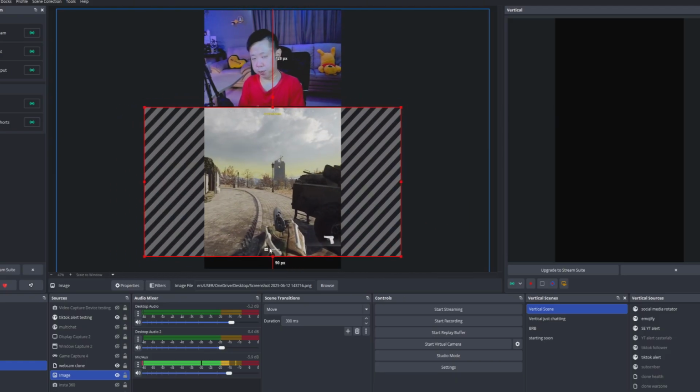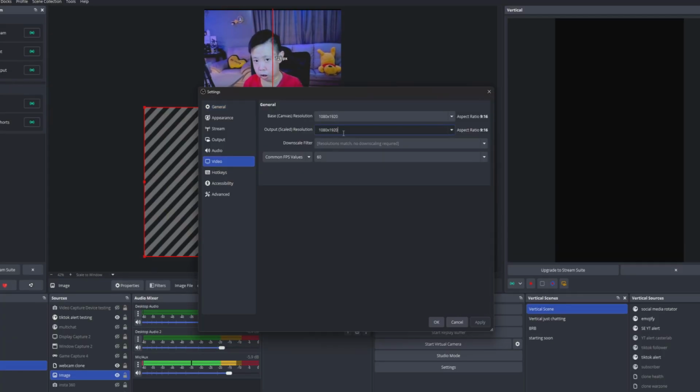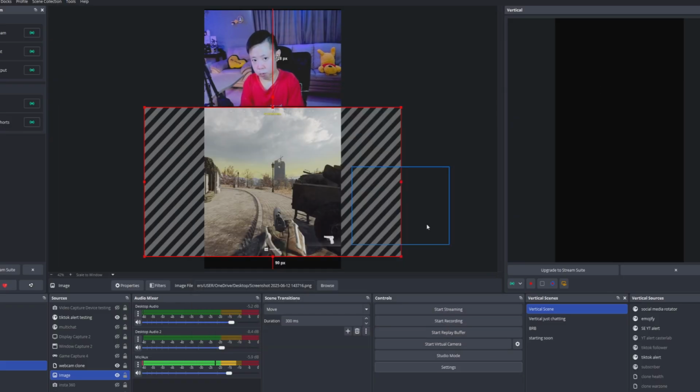So for example, if your PC couldn't actually handle or is struggling streaming 1080p, that's another way to actually fix it. Just go to the settings and go under video to look for the output. For this one, we need to actually reduce it to 720p, which means 720 times 1280, and click apply. So this way your output streaming will be reduced to 720p. And trust me, for viewers that watch your live stream from a mobile, it is actually more than enough.